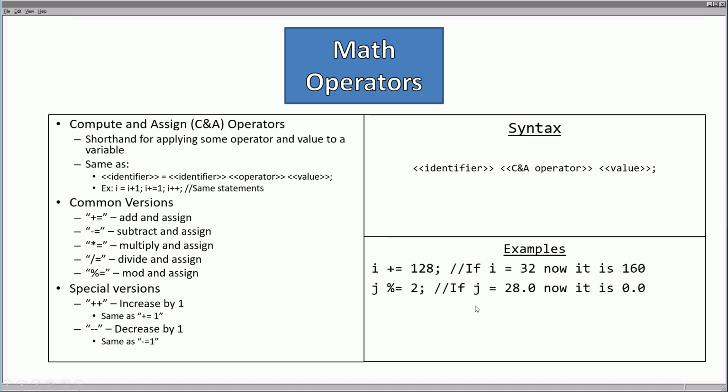Similarly, if j was assigned the value of 28, and we do j mod equals 2, 2 goes into 28 14 times, with no remainder, so the value would be assigned 0. Again, the compute and assign operators are just a shorthand for something that we commonly use. If you don't like using those, you can just use the longer version without any issue.